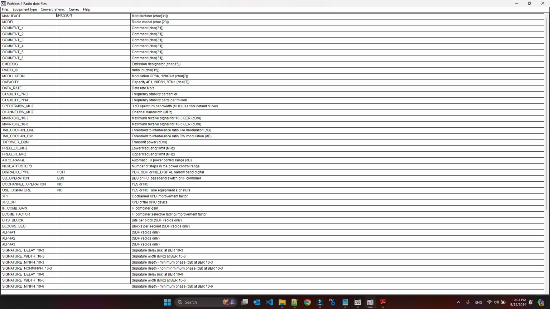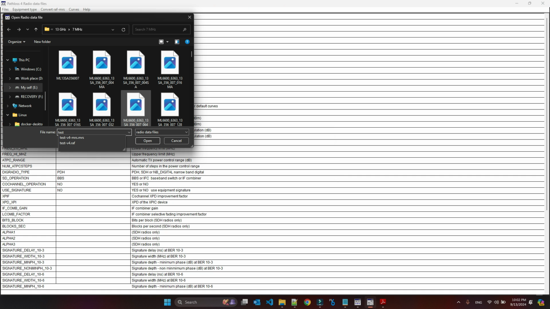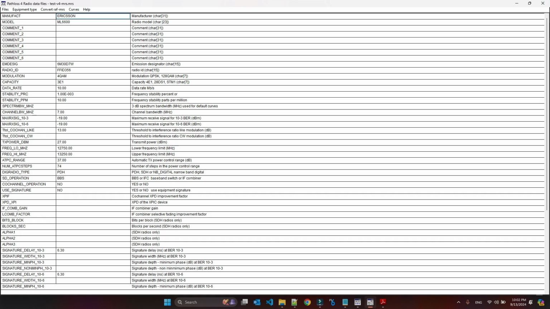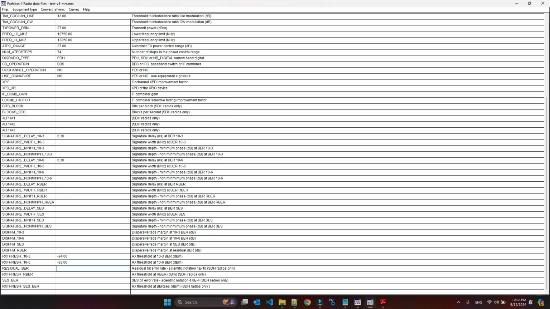I have already filled one of these files. Let me open it for you. I made it with the name of test v4, given that it's for v4. So if you see, I put all of these values from that same file. Like I put the emission designator and modulation, capacity, data rate. So I have put almost most of the things which are required. The signature delay is not that important, but you need TX power, the low frequency, high frequency, ATPC range, and it needs the number of steps between the ATPC.